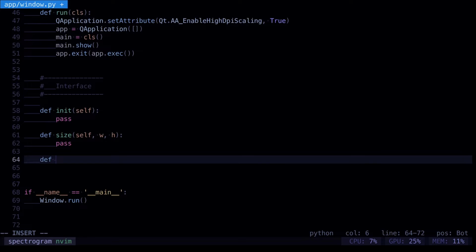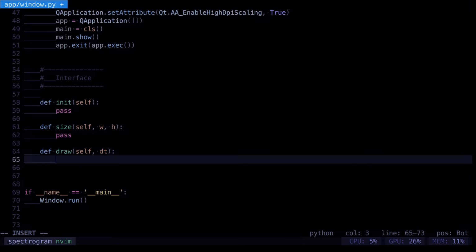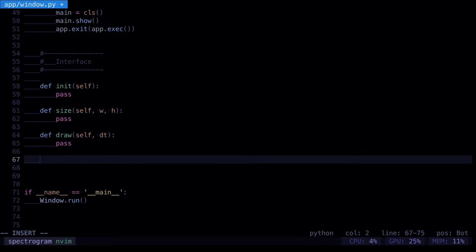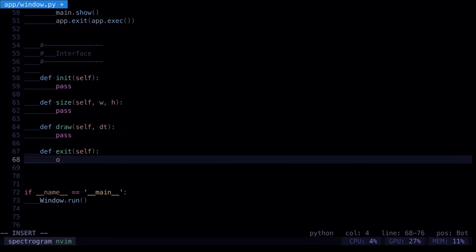We also need a draw call. So this is going to be called whenever we want to actually paint or render to the screen. And this is going to receive a DT, which is the difference in time from the current frame to the last frame. So if it's 60 frames per second, it's going to be 1/60th of a second. And we're going to have one more, which is going to be exit. And this is going to be where we can do any sort of cleanup. And that's going to be useful if we need to release resources or anything like that.